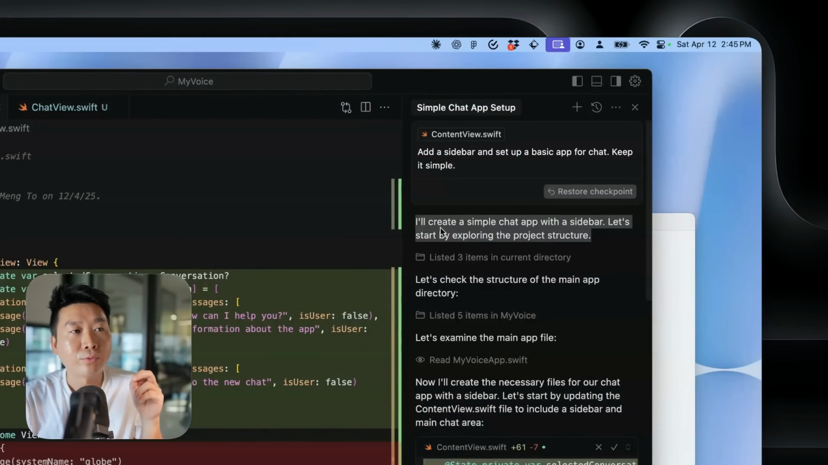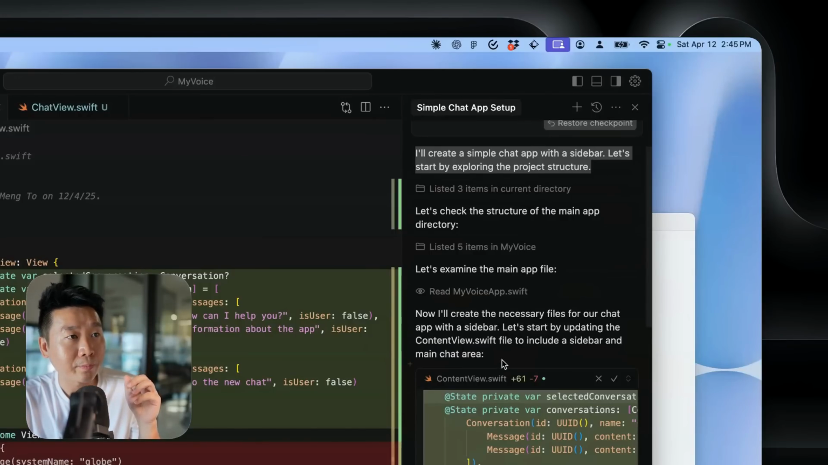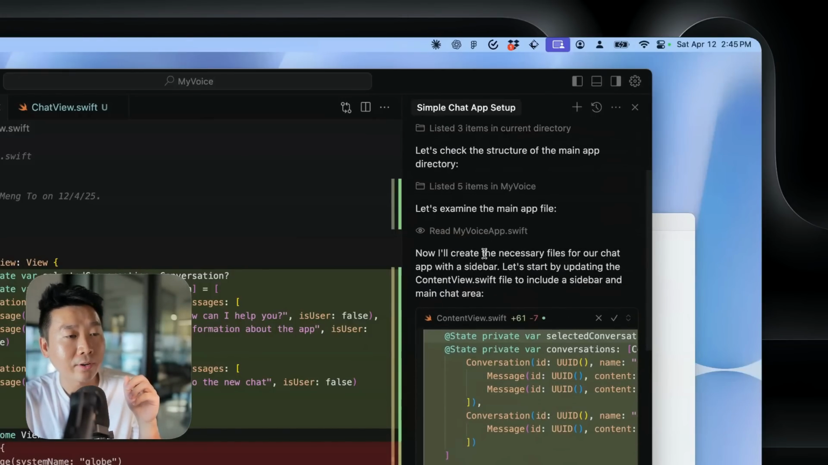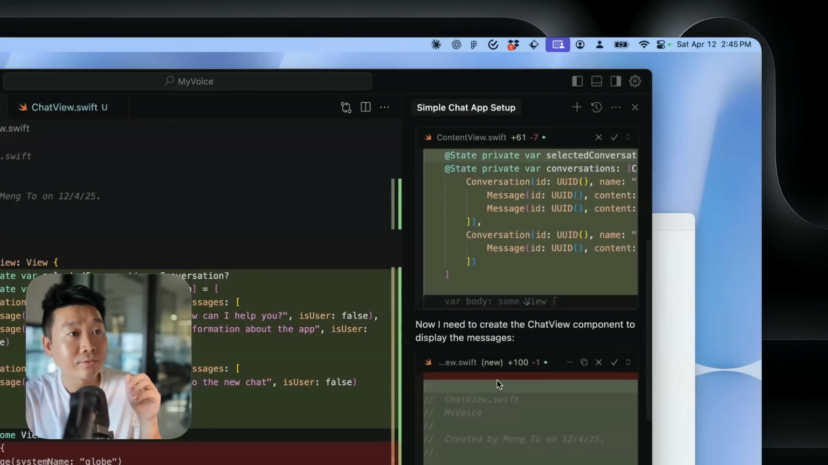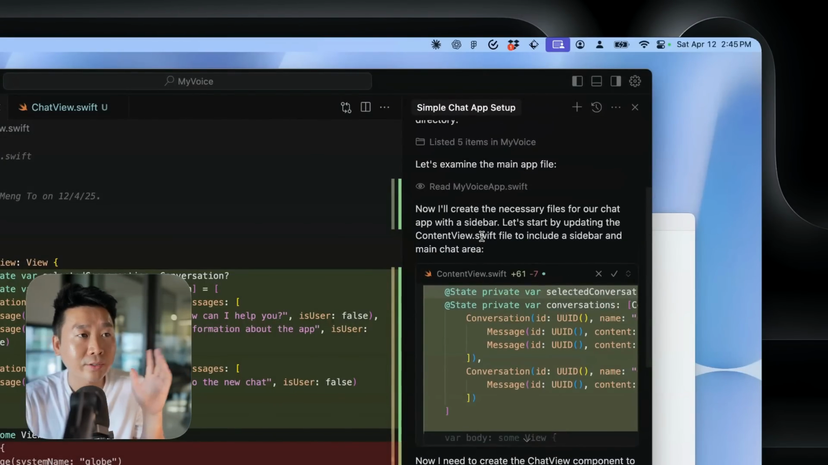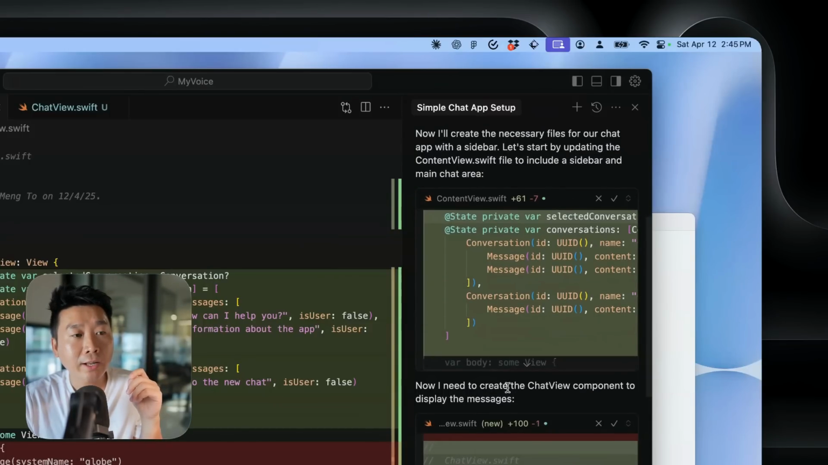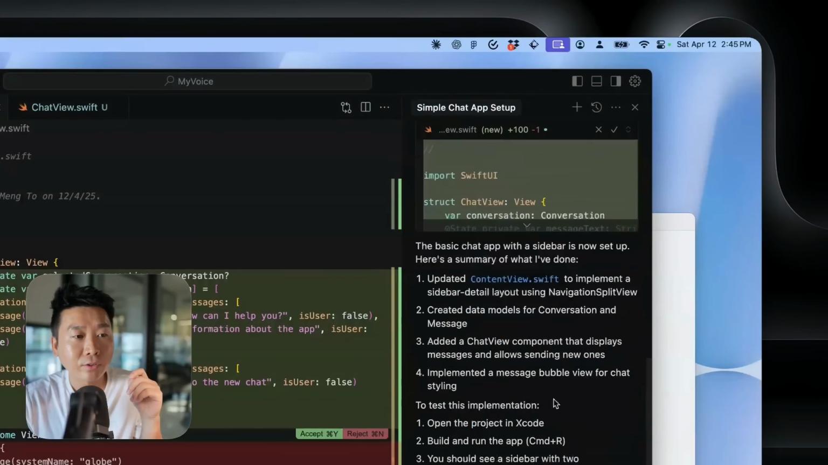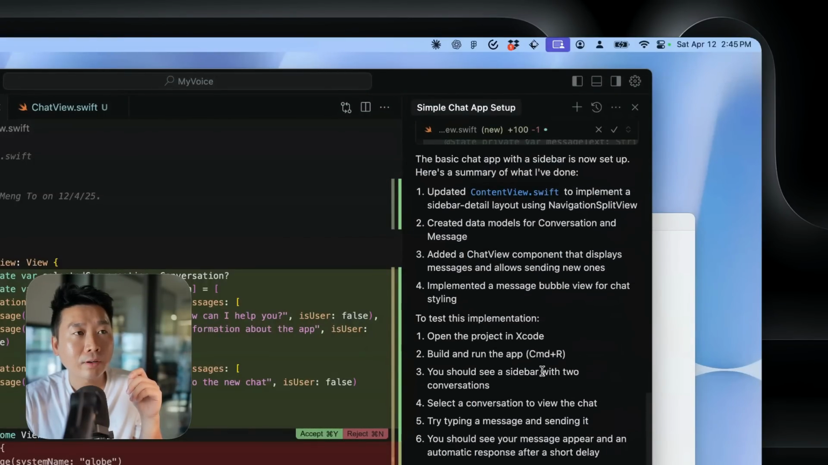Now, read it. I created a simple chat app with a sidebar. Let's start by exploring the structure. So, it's kind of like this. You can see this is very simple. This is just a few steps. Now, create the necessary files with a sidebar, content view, and main chat area. You don't need to read everything, but if you're a good reader, you know how to scan.